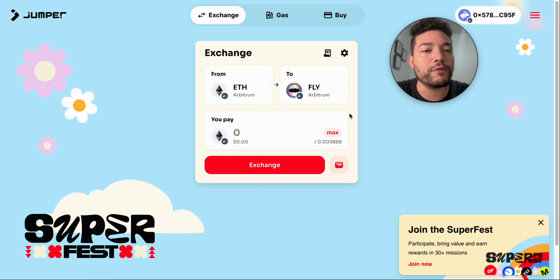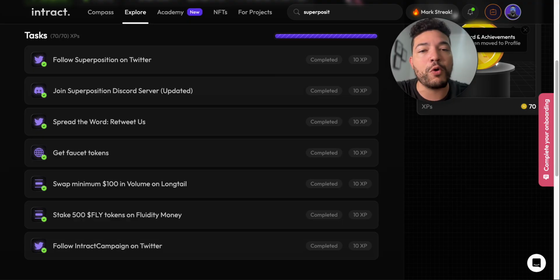Since I have been using it for a long time, I don't know if now you can just type FLY and you're going to be able to see it. But at first, I actually needed to import the contract address. So just giving you guys the option. You go to CoinMarketCap, copy contract address, paste, and you're going to be able to get it. So that is for one of the tasks for Intract.